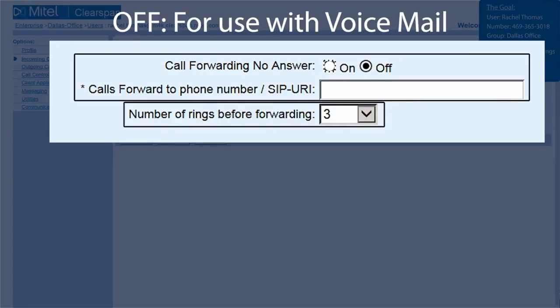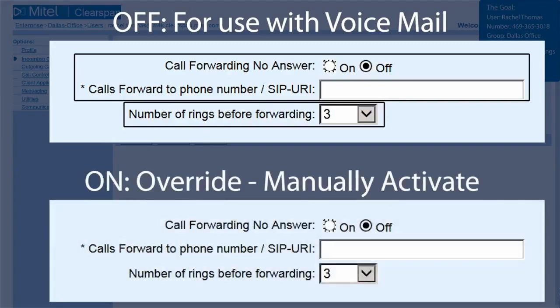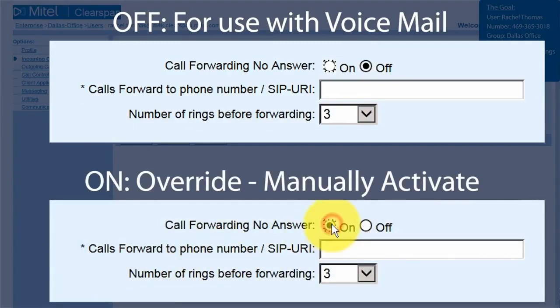Think of it this way. If you have voicemail, Call Forward No Answer will be set to off, and the number of rings will determine when the call is forwarded to voicemail. If you want to manually activate Call Forward No Answer, then you would turn Call Forward No Answer on and add a phone number in the Calls Forward to Phone Number field. If you manually turn this on, incoming calls will not go to voicemail. They will go to the number you manually entered in the Calls Forward to Phone Number field.